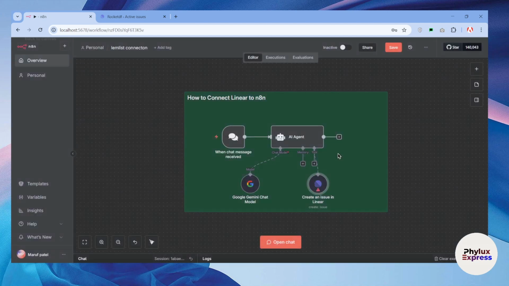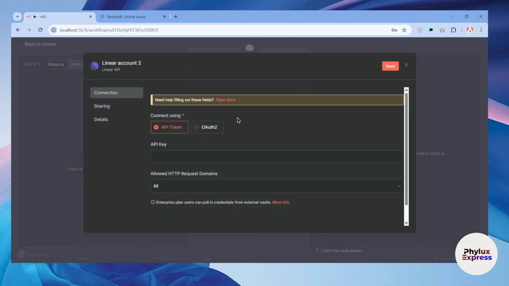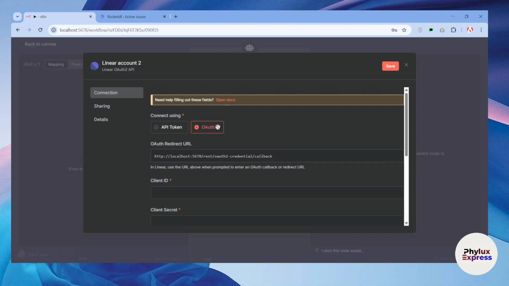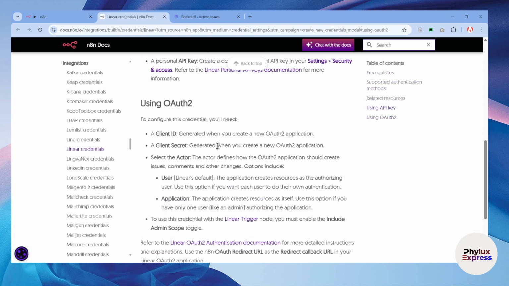As you can see, when you add a tool to an AI agent, which is Linear, you will get something like this. You have to just simply click on create new credential. Now from here, you will get two options, OAuth2 and API token. I will suggest you go with the API token. But if you want to go with OAuth2, just simply open this document to see how you can go with the OAuth2.